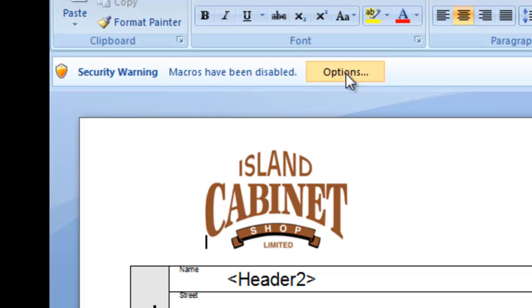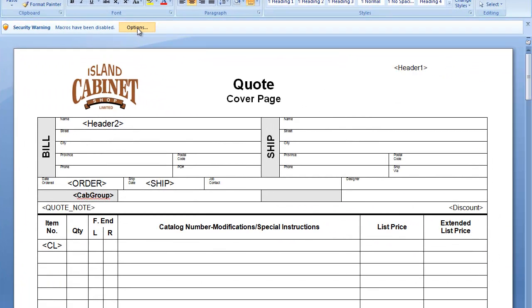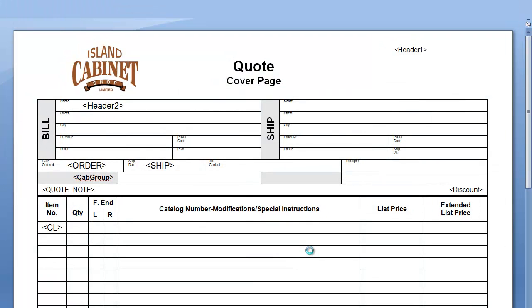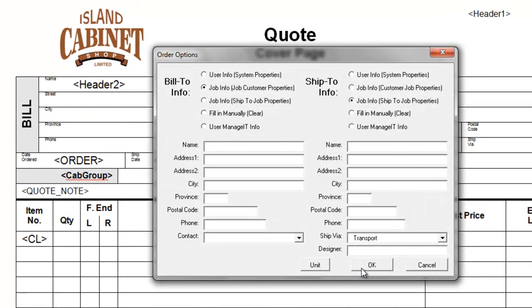Again, depending on the version of Microsoft Word or Office that you are using and the security settings on your computer, the location of the option to change those security settings may be different from one system to the next. When you have the opportunity, click to enable the macros or enable the content, and then click OK. This will allow the Word document to gather information from the job and present it on the screen.